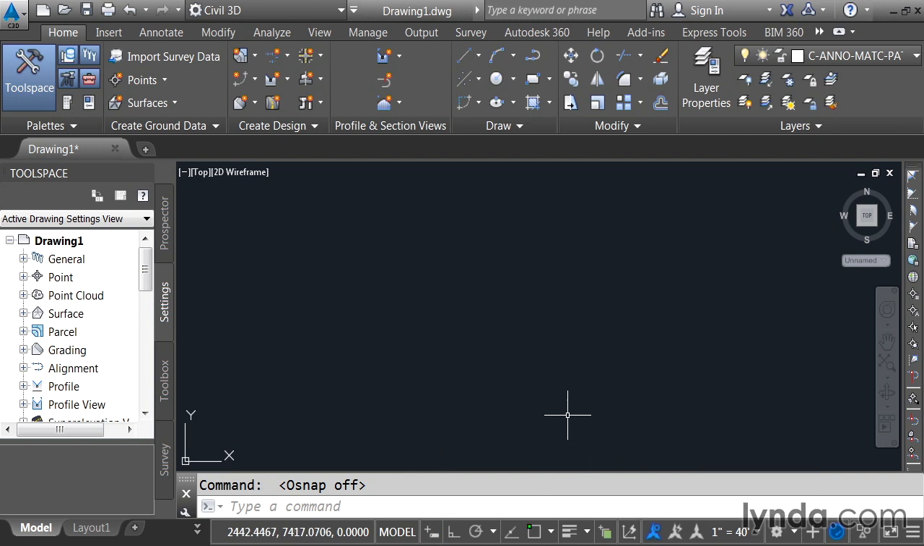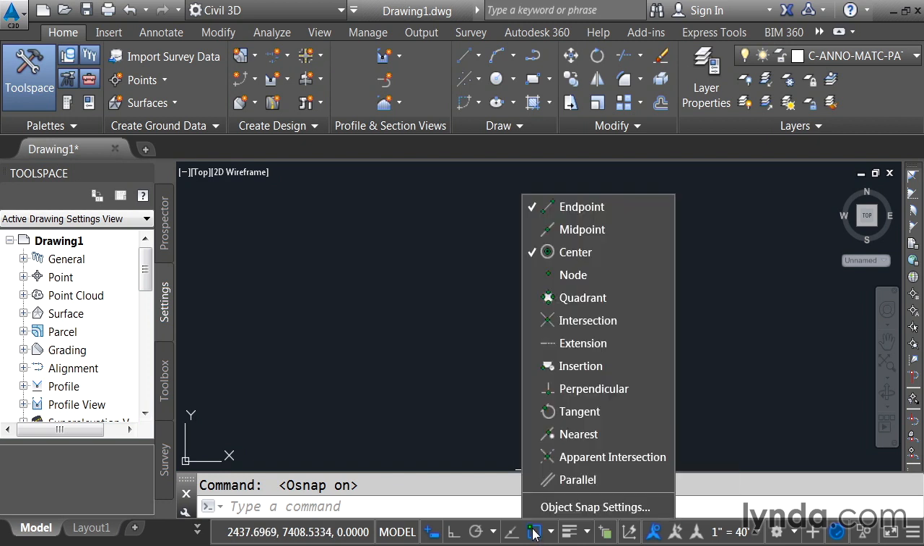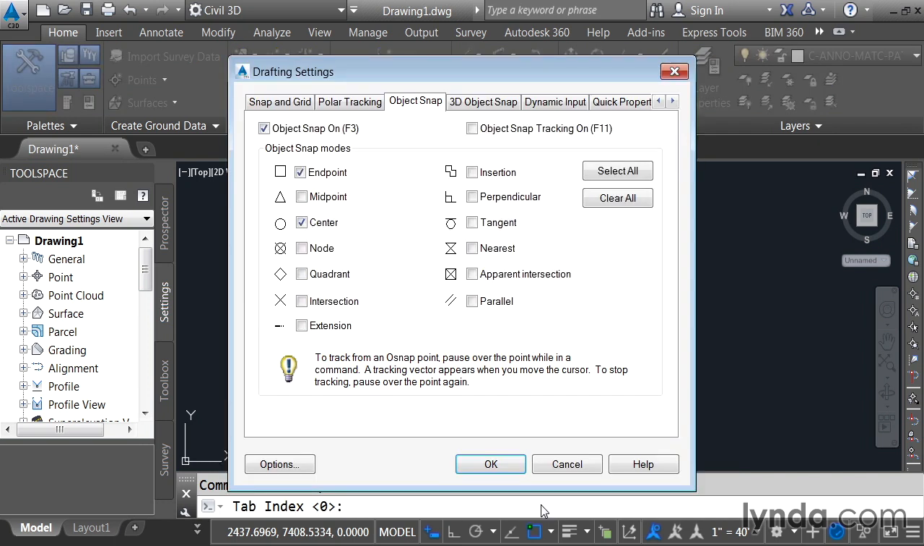Once we've done that, we will then turn on the same two that we used in 2014 and prior. I'll press F12 to turn on dynamic input, or we could click the icon. I will then press F3 to turn on the object snaps, or we could click the icon. Next, this is something that all of us can do. I want everybody to right-click on the object snap menu and choose Settings. And in the Drafting Settings dialog box, ensure that the endpoint and center object snap are the only two that are selected, and then click OK.